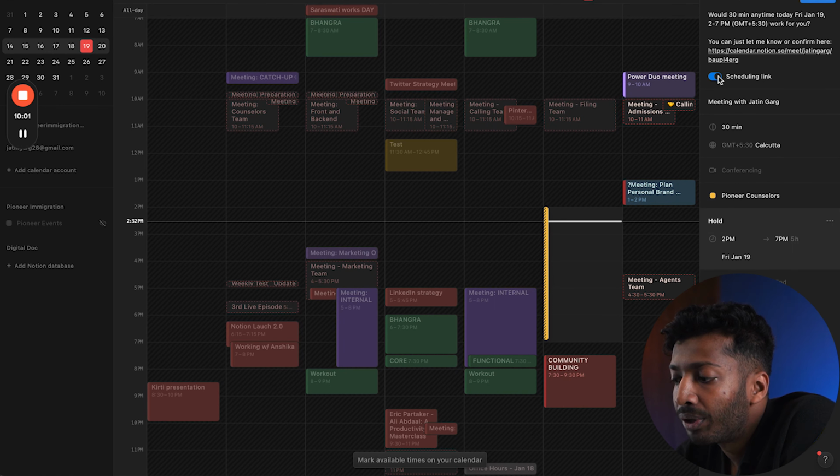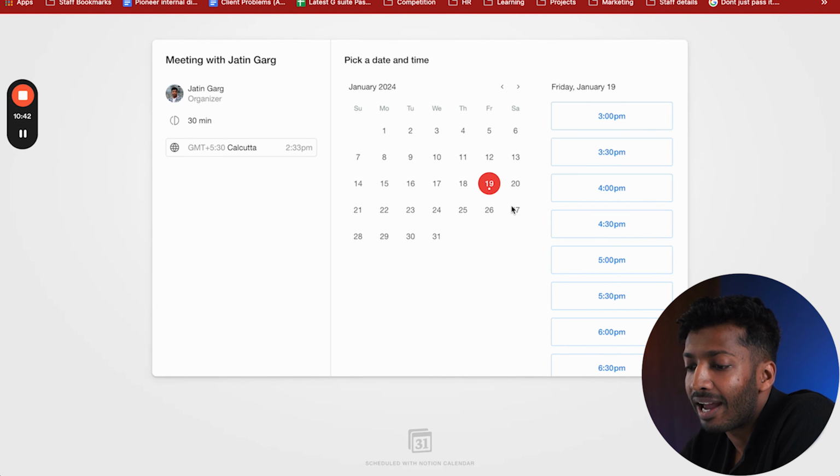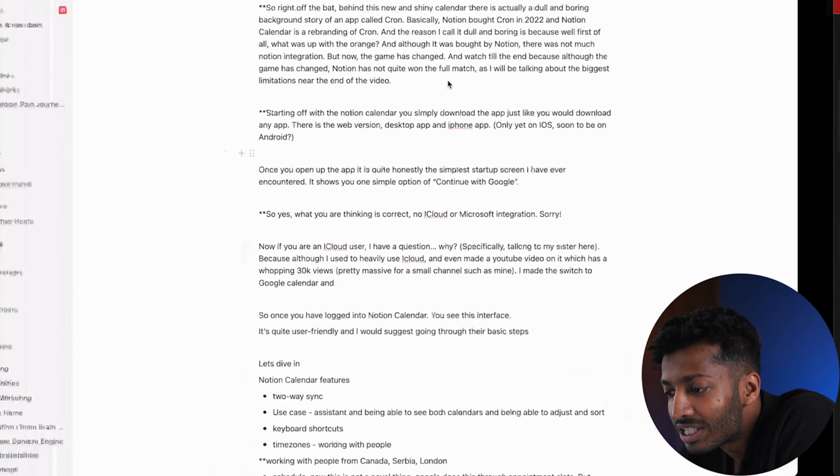What's cool is you can create a scheduling link. And of course, once you've created the scheduling link, let's click on the link now. This is what it looks like, and this is very much a similar view to Calendly, and it's very nice and intuitive. Now, of course, not many people know this, but this was already available on Google Calendar using appointment slots. But if you prefer to have this all in Notion Calendar, it's there for you to do so.